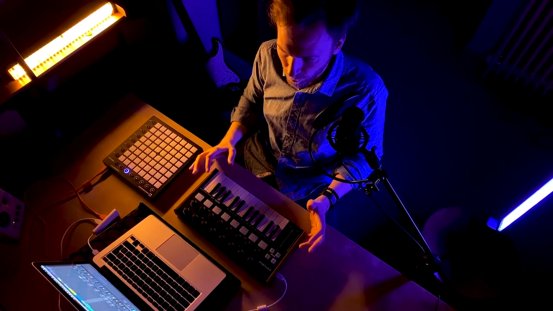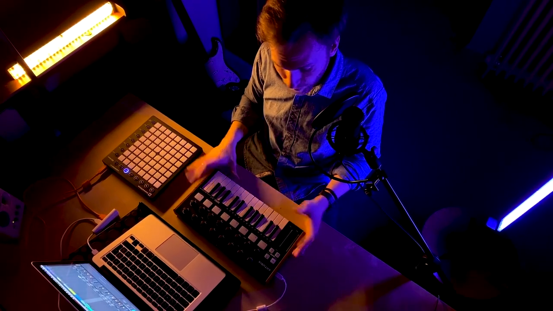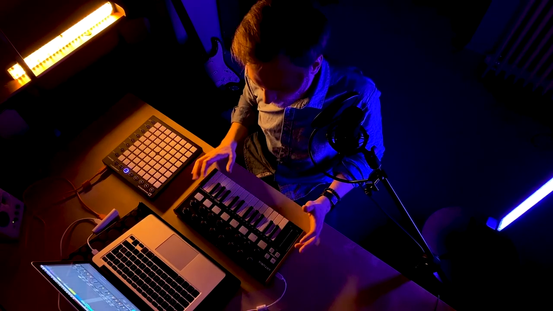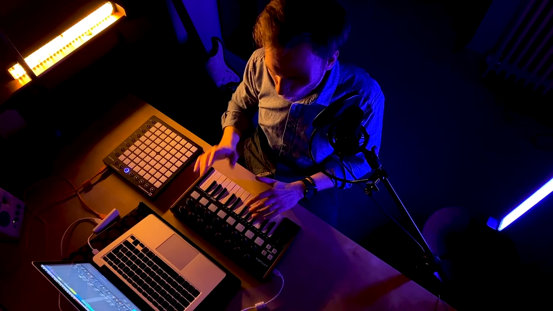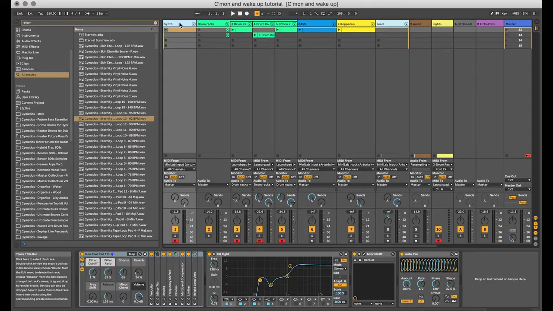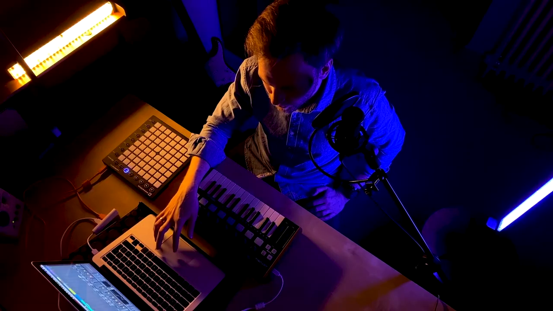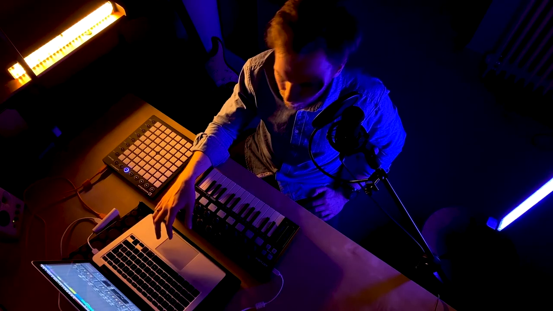Let's switch to the Arturia, because I'm not really using the Launchpad for anything else but these things. On the Arturia, I have one synth programmed. You can see it here on the first track. It's a Neo Soul Pad Tilt. That's the name of the preset.